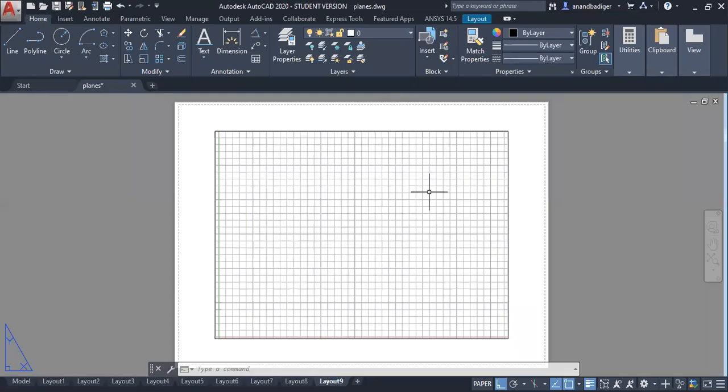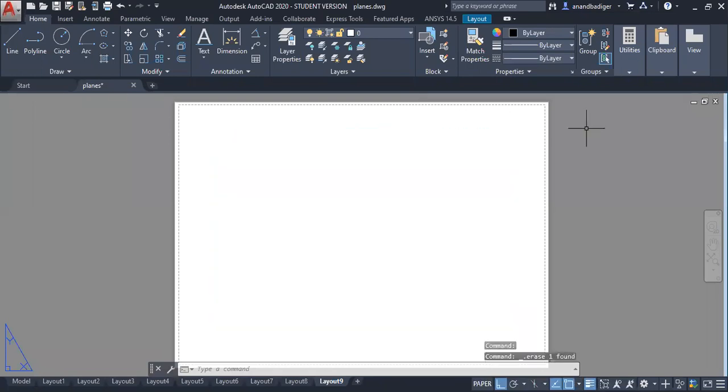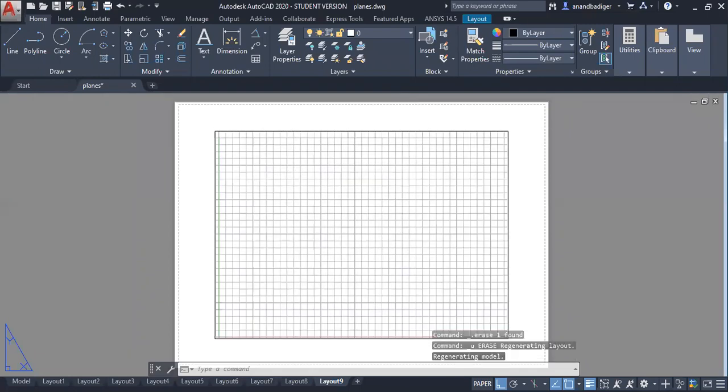Okay, so for the page setup, what you need to do is, as soon as you open the new layout, this grid is not required, you need to delete it. So you just left click once on this grid and just delete it. Okay, don't left click inside the grid. You have to left click on the borders of the grid. If you see here, the border is highlighted, left click and then delete.